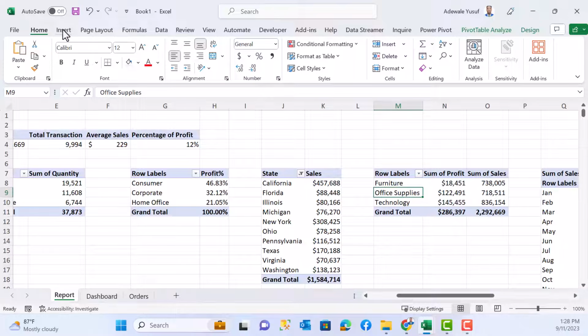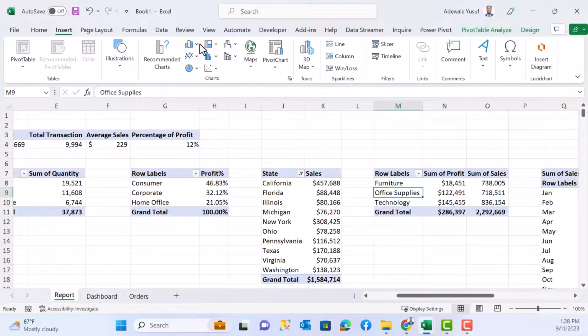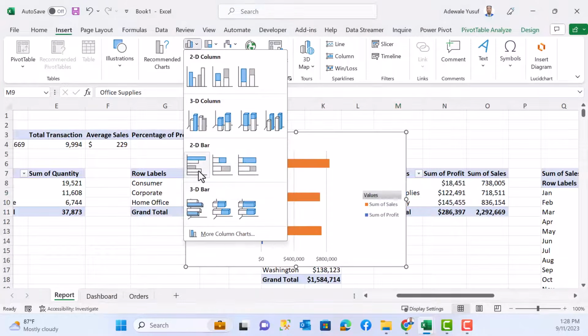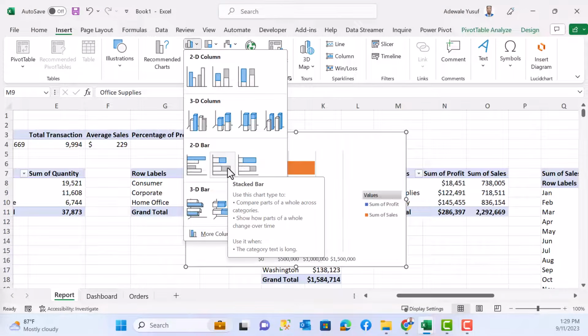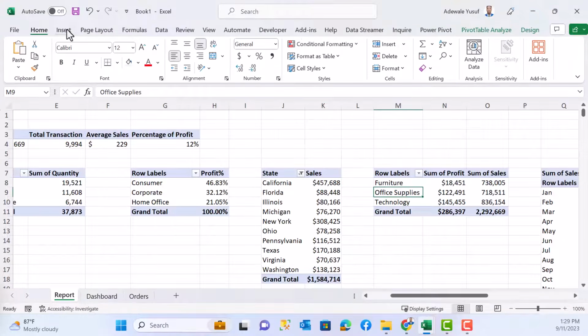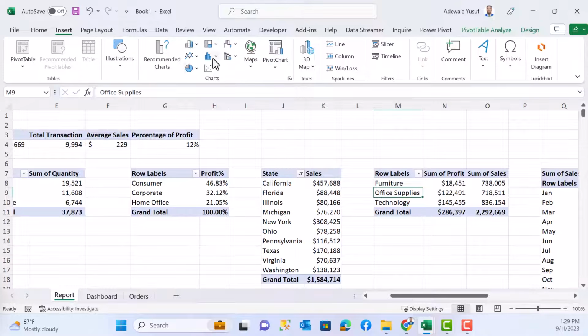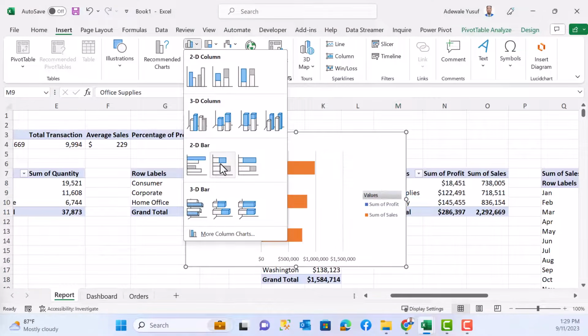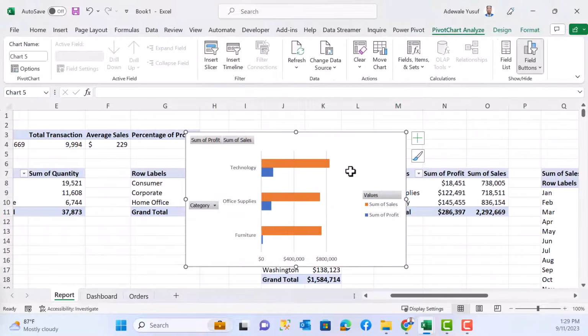The chart I'm going to use, I go inside this chart and select this bar here. Which one should I select? The second one? No, I don't want this one. Let me select the first one. Go to insert, come here and select the first one. Right, this first one is fine.